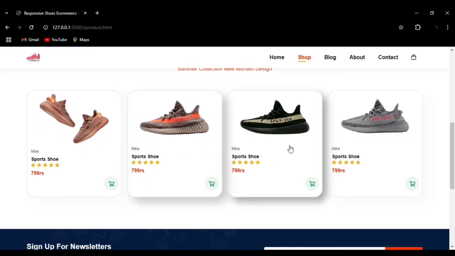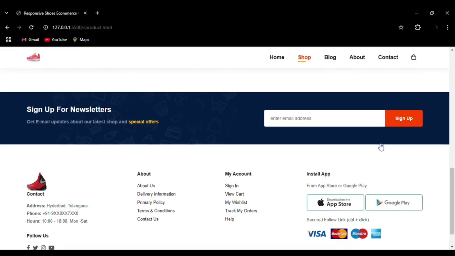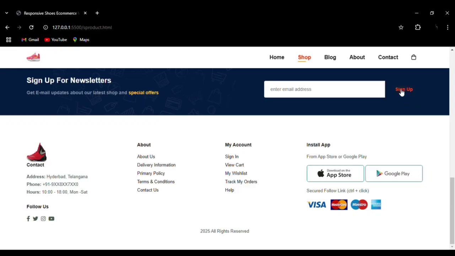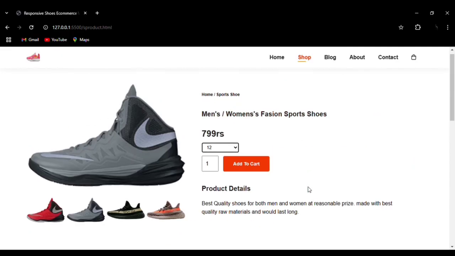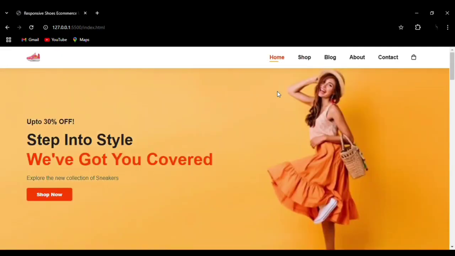Then you can see more items below. You can see the sign up newsletter and contact, your social media icons, and the App Store and Google Play Store where you can download this app, and the secured payment links. Let's go back to the home section.